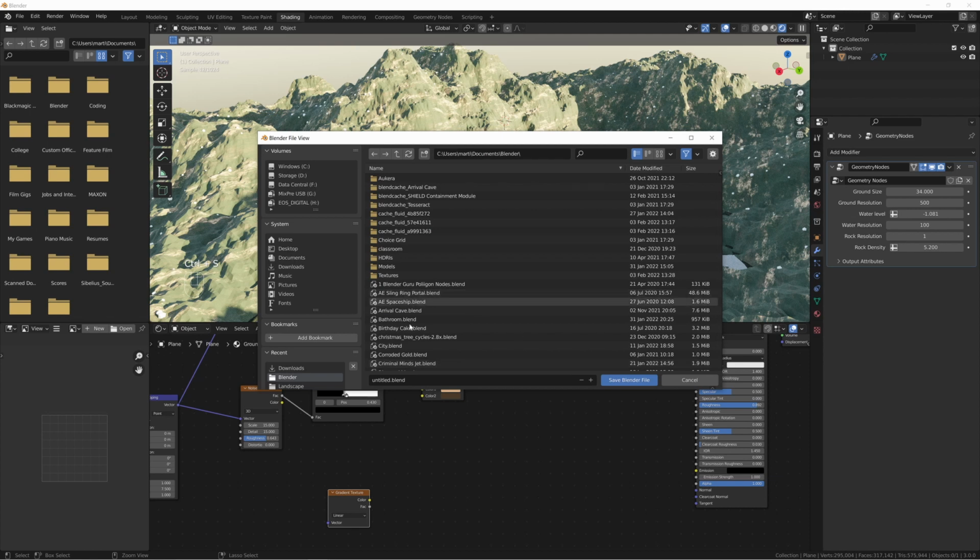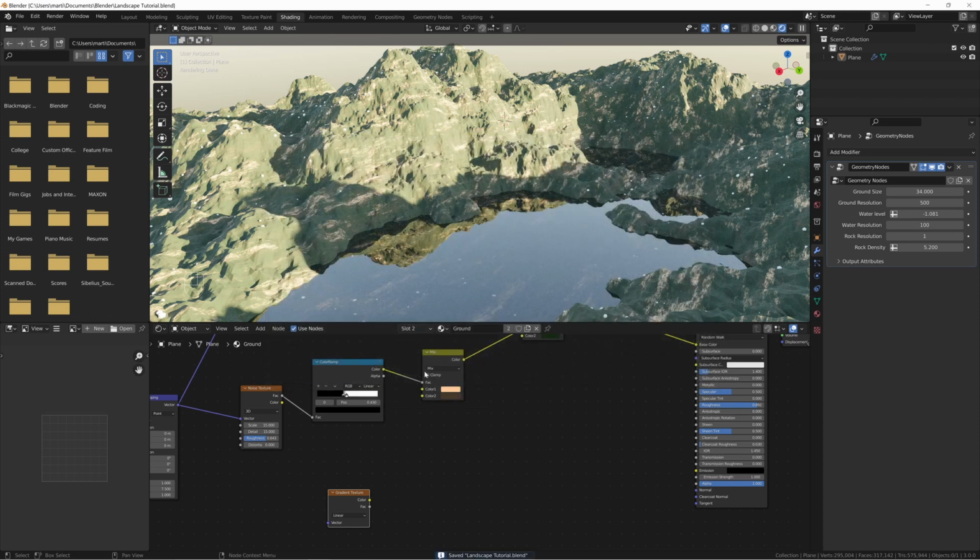That's true. We should save. That's actually very important. We will call this landscape tutorial. Should probably have saved a long time ago, but it is what it is.